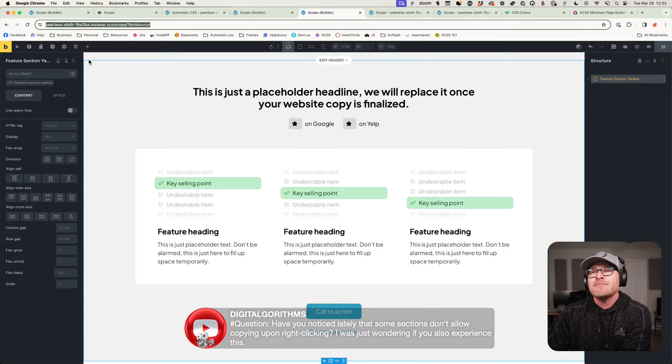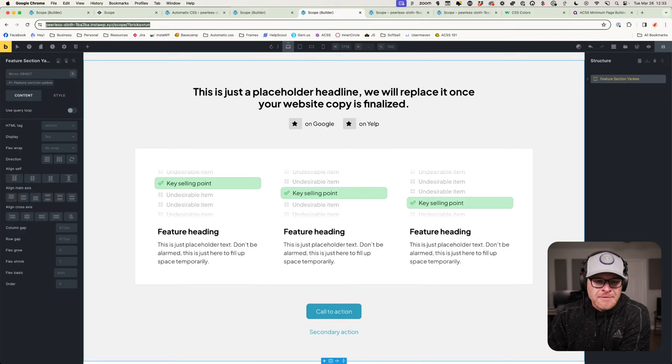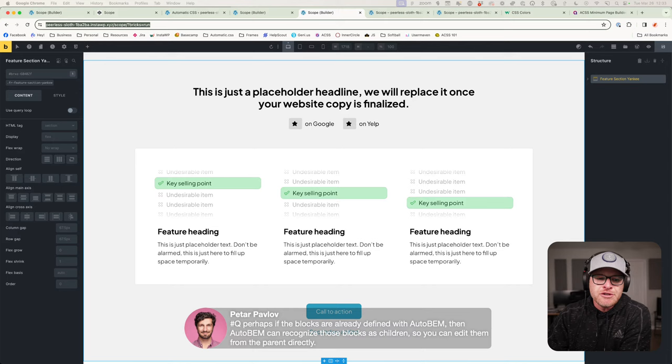Okay, perhaps if the blocks are already defined with AutoBEM, then AutoBEM can recognize those blocks as children, so you can edit them directly from the parent. Yeah, but then there's a lot of stuff that's not built with AutoBEM.